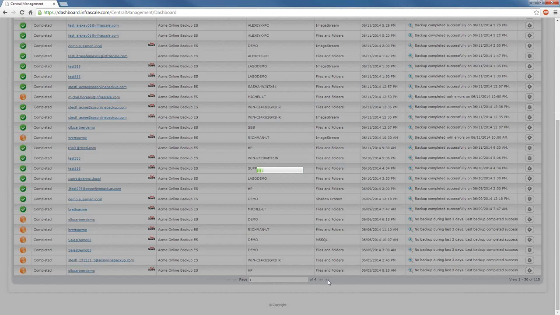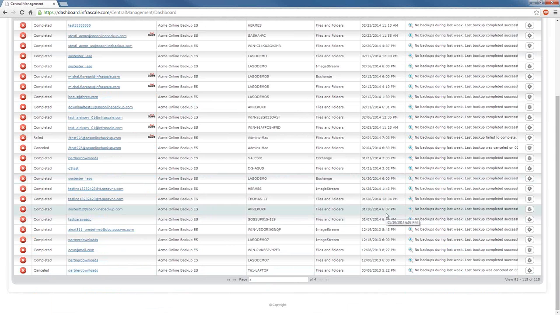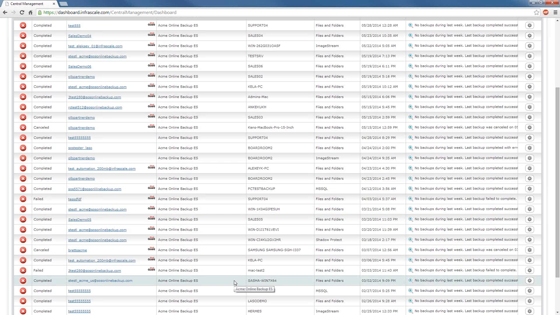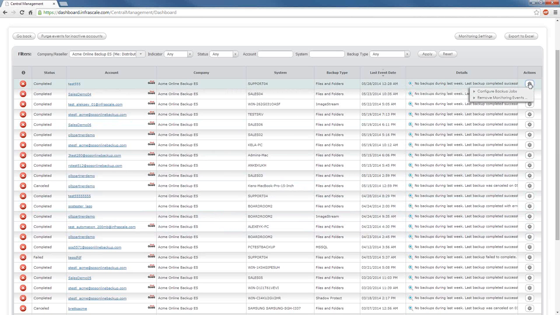Let's see if we can find any error events. Okay, so if the backups haven't run in the last week, you'll see the red notification. Let's see if we can find any others. If the backup did not complete properly, you'll see the failed notification. That can occur if the backups were running and the machine was rebooted. Under the actions, you can configure backup jobs, or you can remove a specific event from the monitoring page.